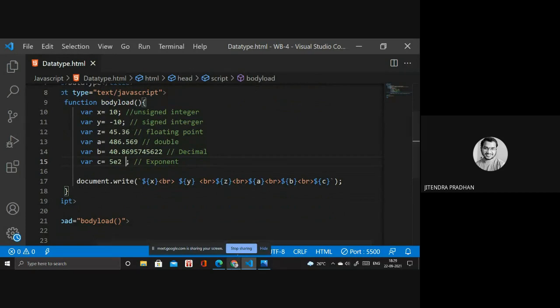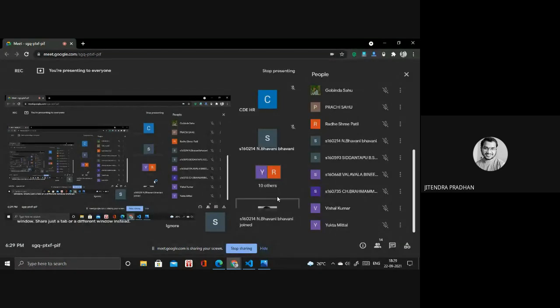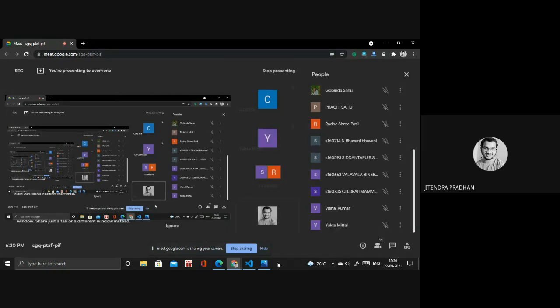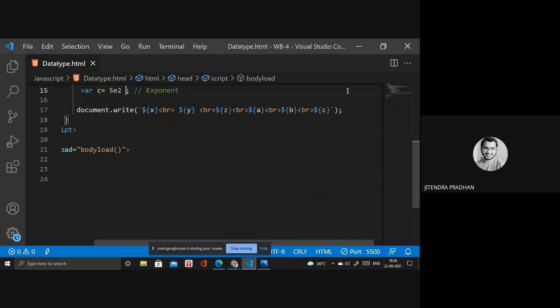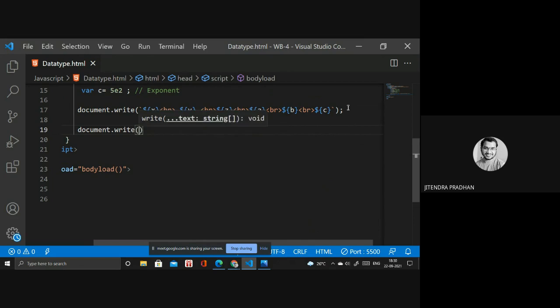We have data types like integer, signed integer, unsigned integer, double and float, all these things. I hope you got them. So next we have to move forward. What is safe integer? It's minimum safe integer, maximum safe integer. Okay. So document dot write. Inside, if I write something, it's like a backtick, I will write safe integer, minimum safe integer, minimum in safe integer.